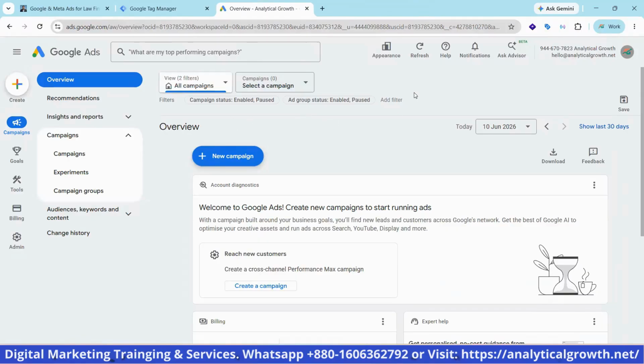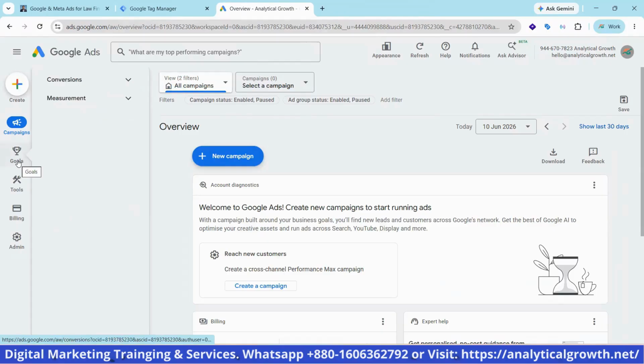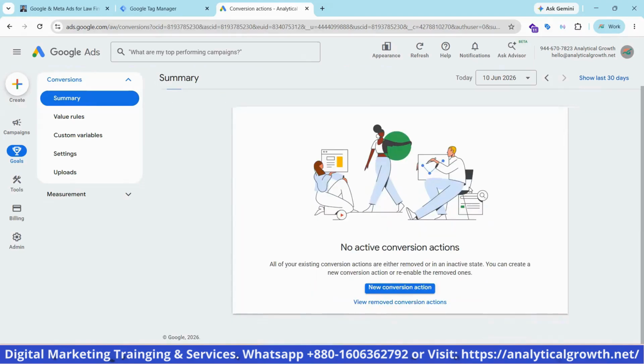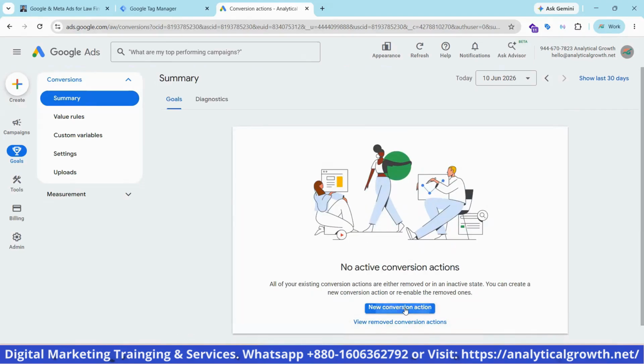Okay, so we're going to be using this account for setting up Google Ads calls from website conversion. First of all, we need to navigate to the goals section, and from goals, we'll see an option called conversions. Then we're going to click on this summary section. Just wait a little bit. Now I'm going to click on new conversion action.